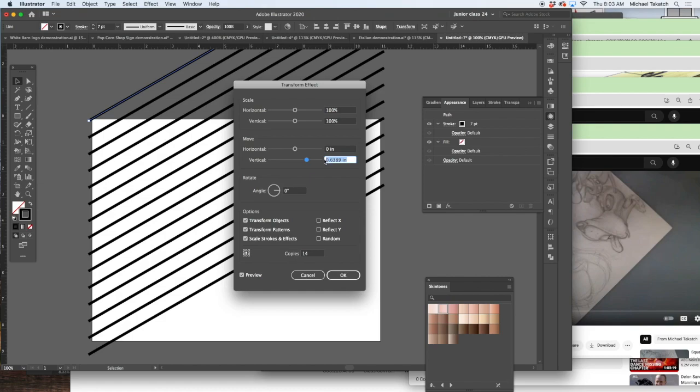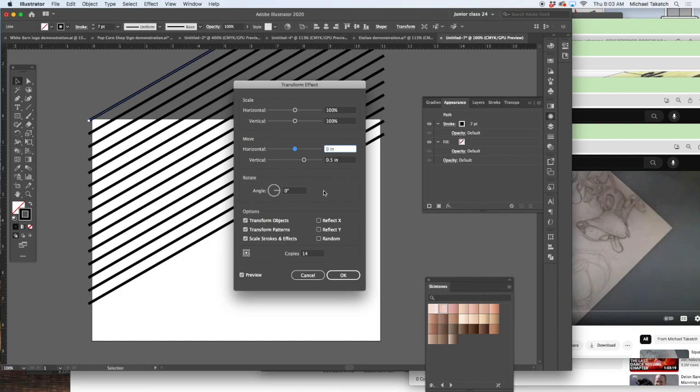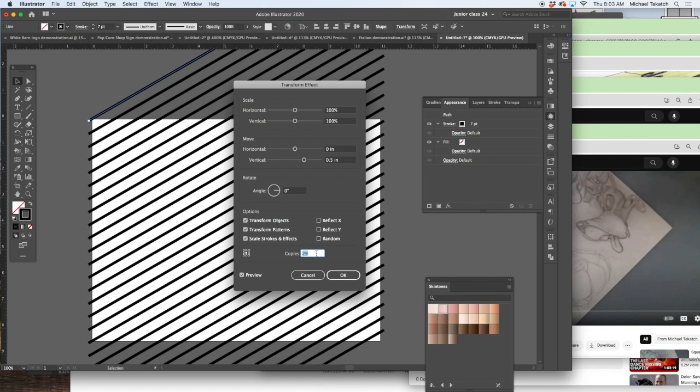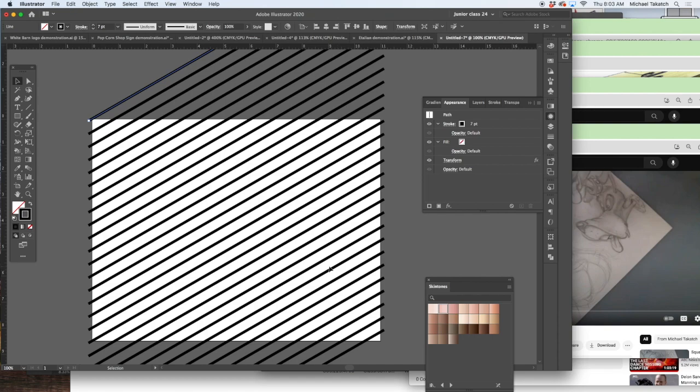So say I want these to be at 0.5 increments, then just click on 0.5 and that gives me that section. And increase the number of copies until it reaches the bottom of this. And there I have that section. So that's the first part.